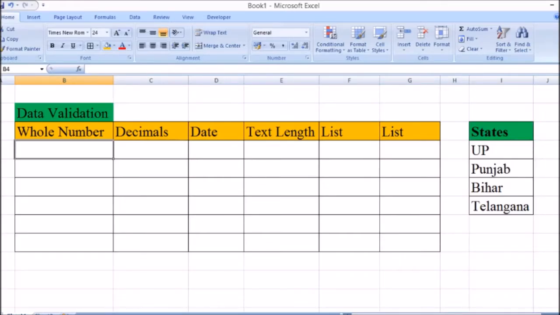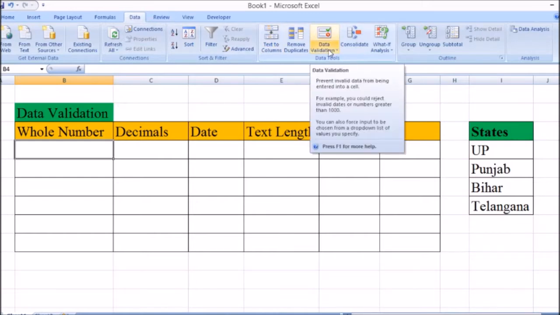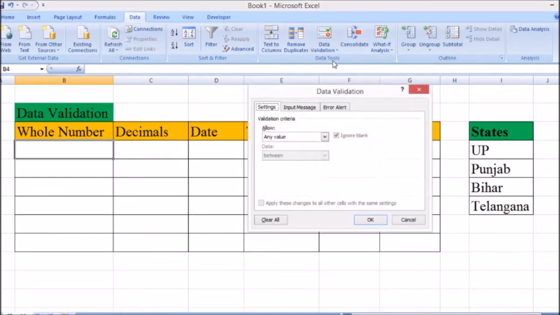Hello everyone. In this video we'll see how to use data validation in Microsoft Excel. Data validation means you're restricting the cell values to be specific. For data validation, you have to go to the Data tab, then click on Data Validation. This is one of the data tools in Microsoft Excel.